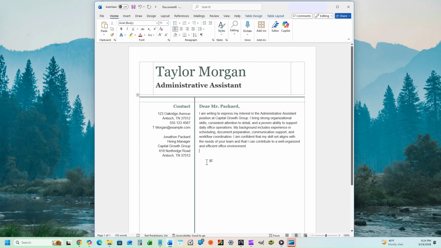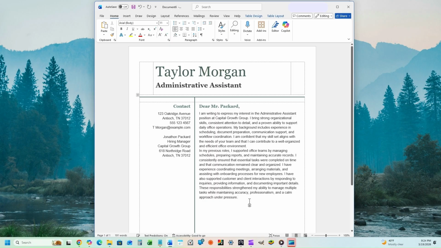Now the second paragraph. Delete the placeholder text in that section. This is where you will describe your own experience and the specific responsibilities you handled in previous roles. Keep the tone professional, clear, and focused on the tasks that show your reliability and attention to detail. Follow these guidelines of how this section can be written.